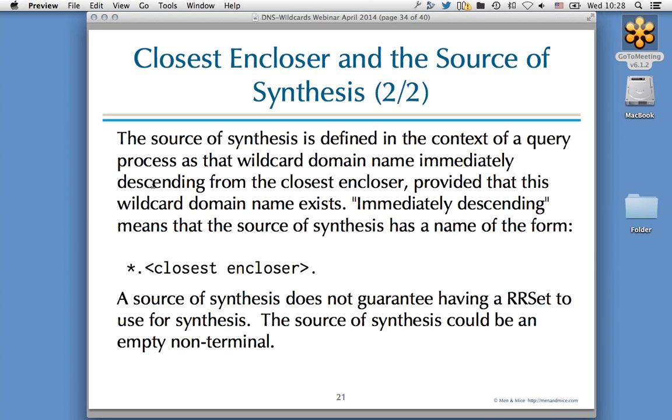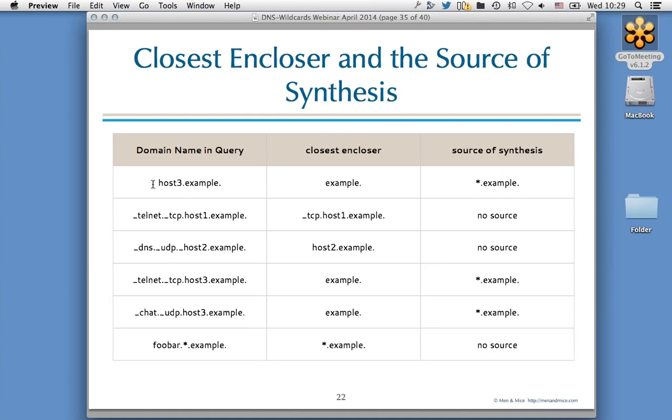So for this closest enclosure, if there's no explicit resource record, then the authoritative server looks for a wildcard record on that closest enclosure. So it looks for a record that starts with an asterisk and then a dot, and that has the closest enclosure to the name being requested. And if that exists, that name will be used for wildcard expansion. We have some examples here on this slide, also taken from the example zone.